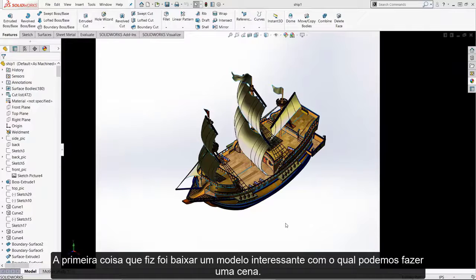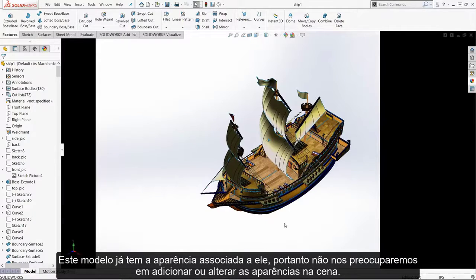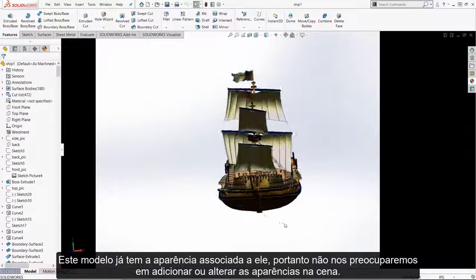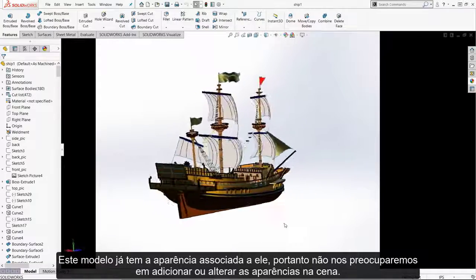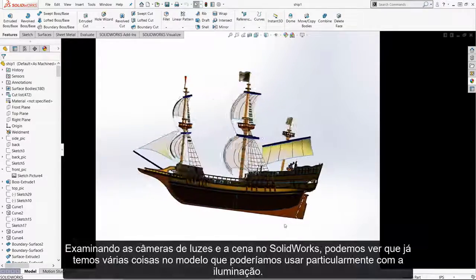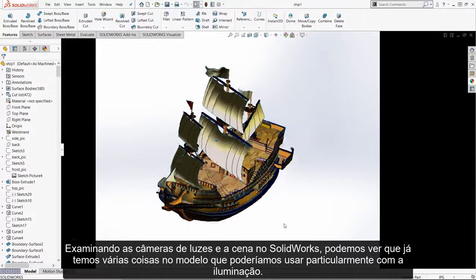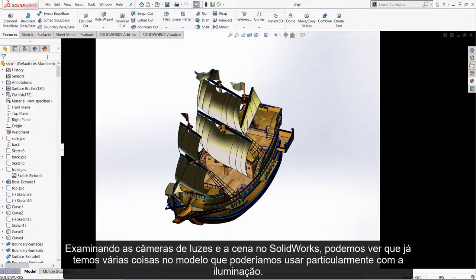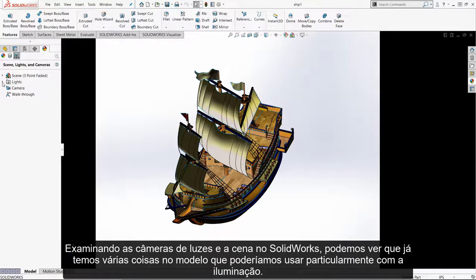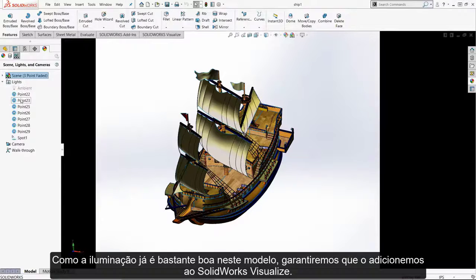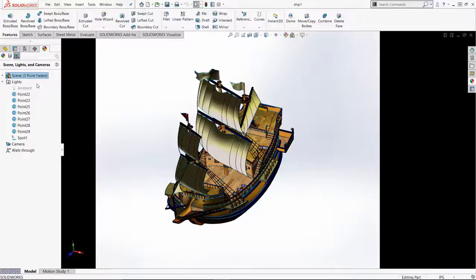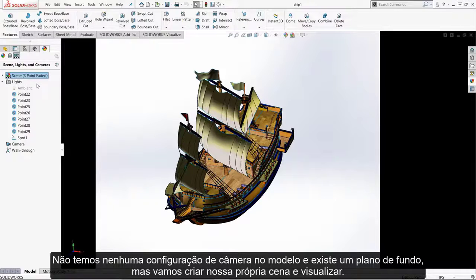The first thing that I've done is downloaded an interesting model that we can make a scene with. This model already has the appearances associated with it, so we won't worry about adding or changing appearances in this scene. Taking a look at the lights, cameras, and scene in SOLIDWORKS, we can see that we already have several things in the model that we could use, particularly with the lighting. Since the lighting is already quite good in this model, we will make sure that we add this into SOLIDWORKS Visualize. We do not have any cameras set up in the model, and there is a background, but we will pull in our own scene in Visualize.